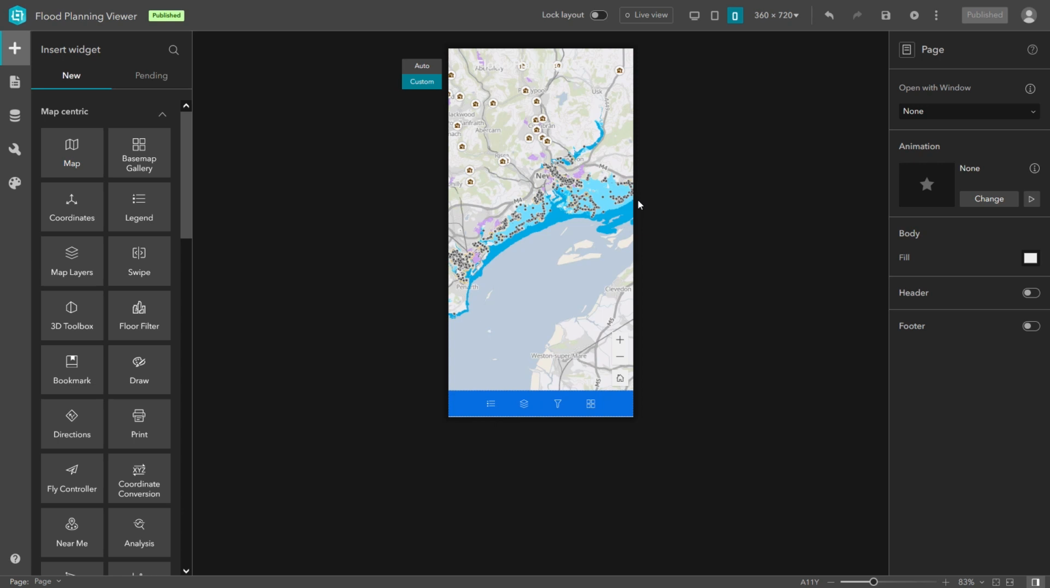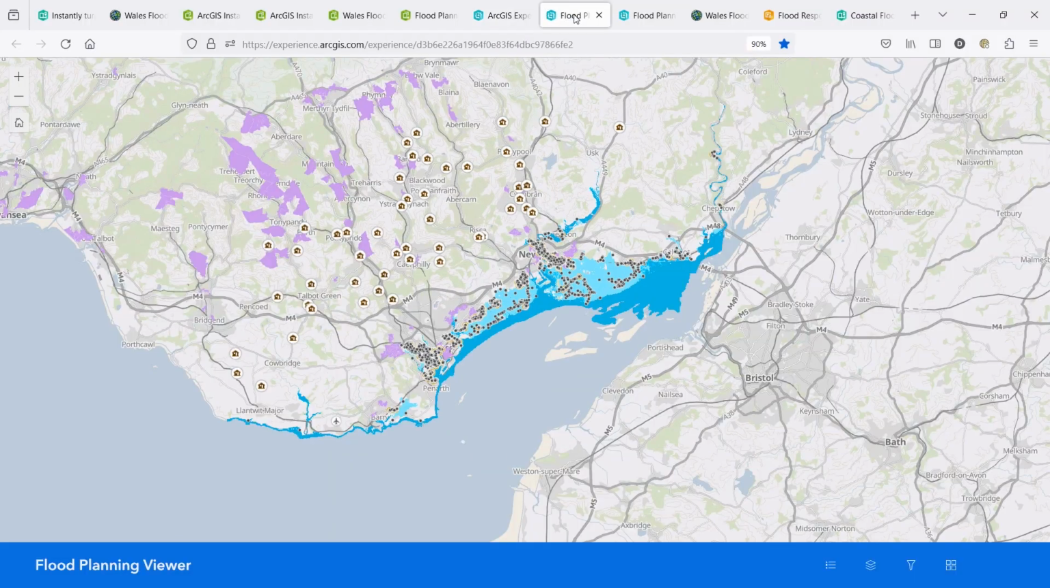So hopefully that's given you a feel for Experience Builder. Now we'd probably need a whole session just to cover this, but I just wanted to give you a flavour of some of the possibilities. And to finish that off, let's look at this application in action.